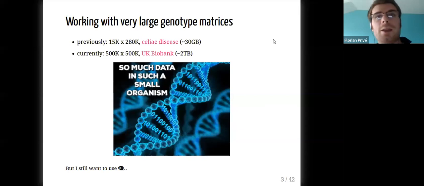So you can have many genetic positions, so many variables, so hundreds of thousands. And now with imputed data, you can have up to tens of millions of variables. And actually, we also have many individuals. So in a previous data set that I used, I had like 15,000 individuals. It was already a large data set, like, I don't know, 5 years ago.